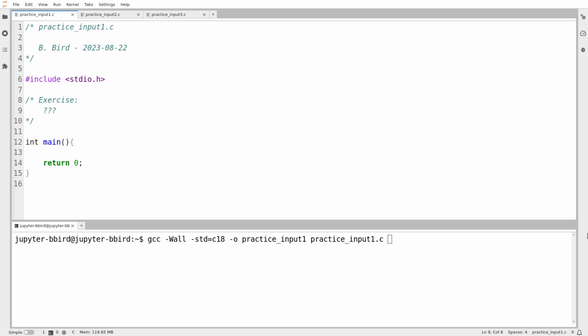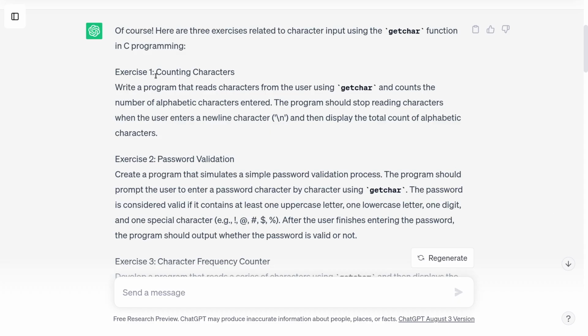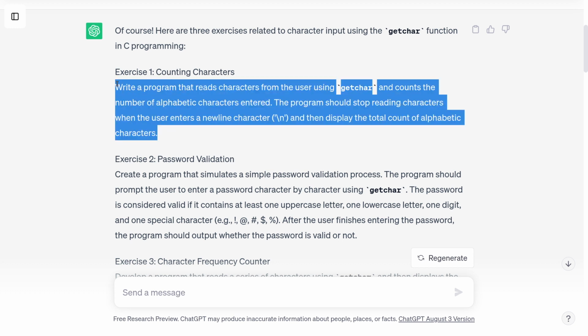Our first character input exercise is called Counting Characters, if you believe ChatGPT. I think maybe a better title is Counting Alphabetical Characters, because we're actually only counting a certain kind of character. If we were just counting all characters, the exercise might be a little too easy, because we've already seen that exercise in the lectures.